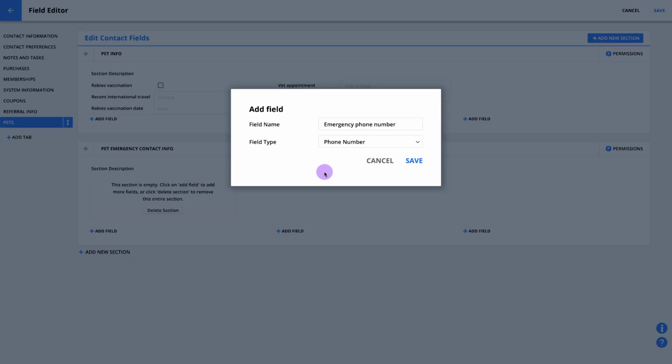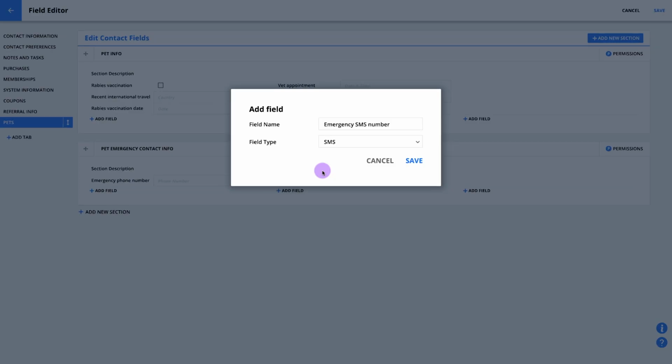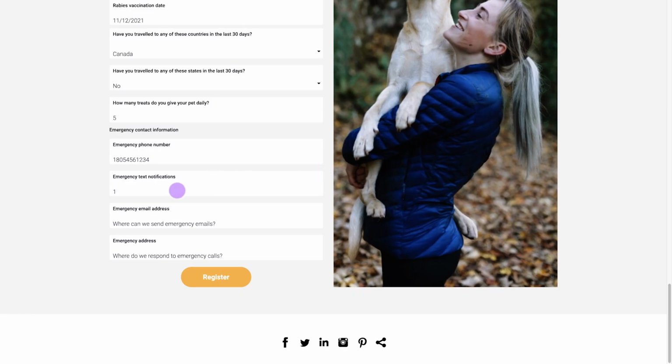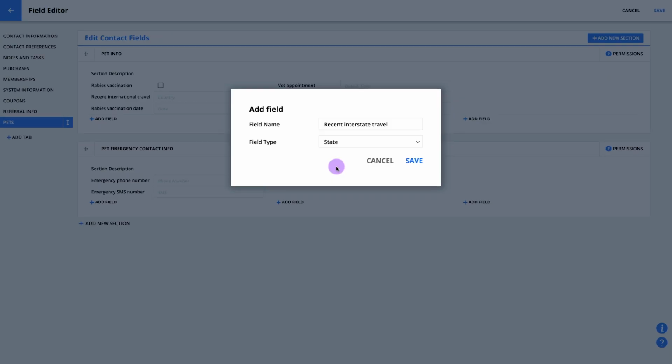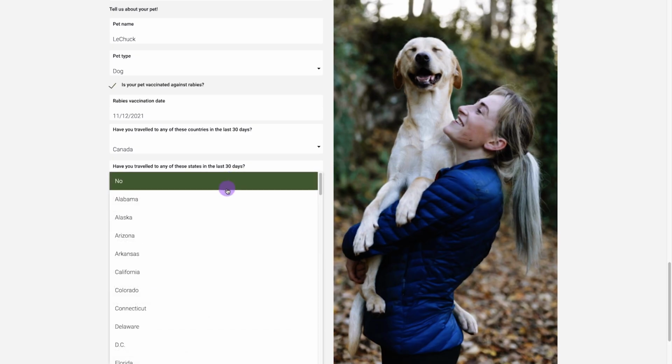Another numeric field type is the phone option, and this one's for phone numbers. Big surprise, right? You can also take it up a notch with the SMS field type if you have contact numbers that can receive SMS messages. Now we're moving on to the state field type. It's another drop-down field to select states and regions in the US, Australia, Canada, and South Africa.